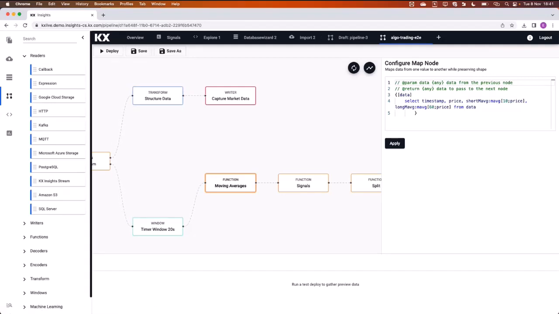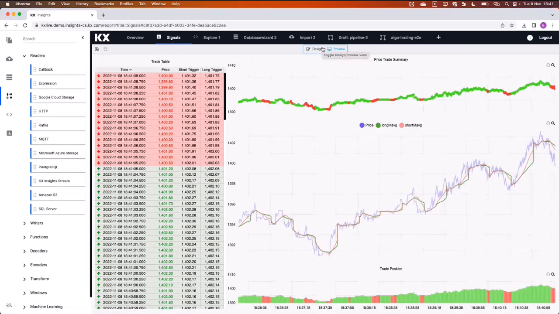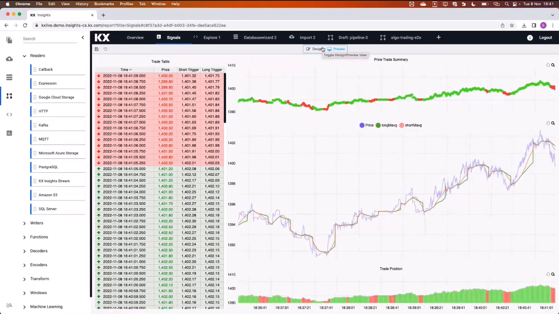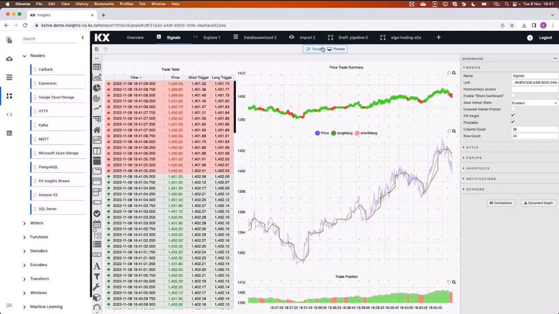Once we're happy with the calculations that we've put together via the Explore tab and deployed into a pipeline, we can then cut back to how we actually visualize that. And you'll notice at the top here, there's a toggle between design and preview mode. This is your publish loop, essentially. There's no compile and publish loop. It's a what-you-see-is-what-you-get editor.